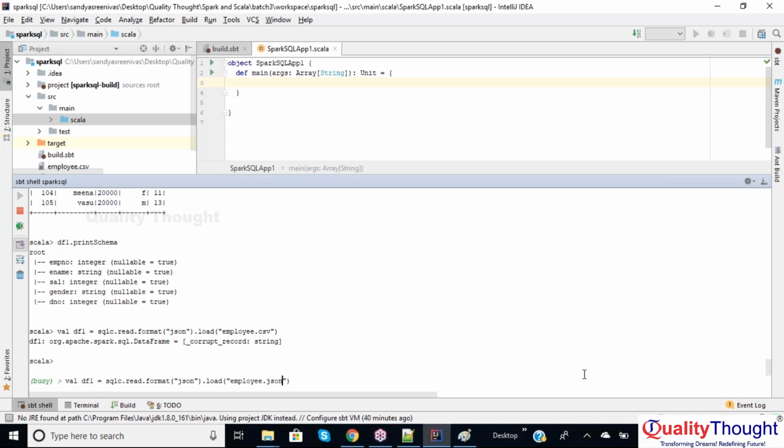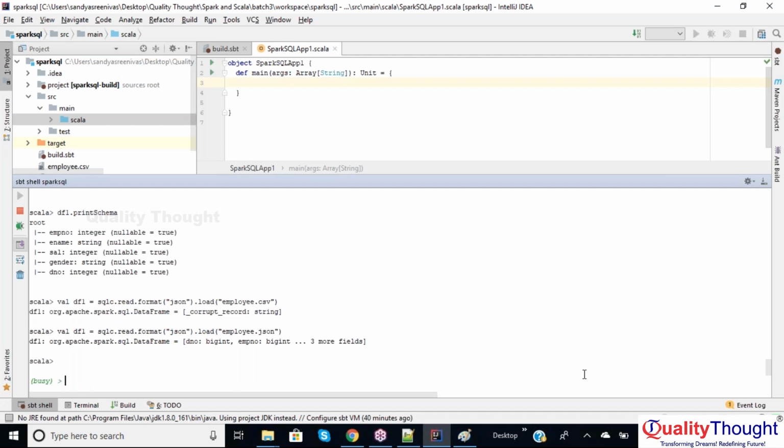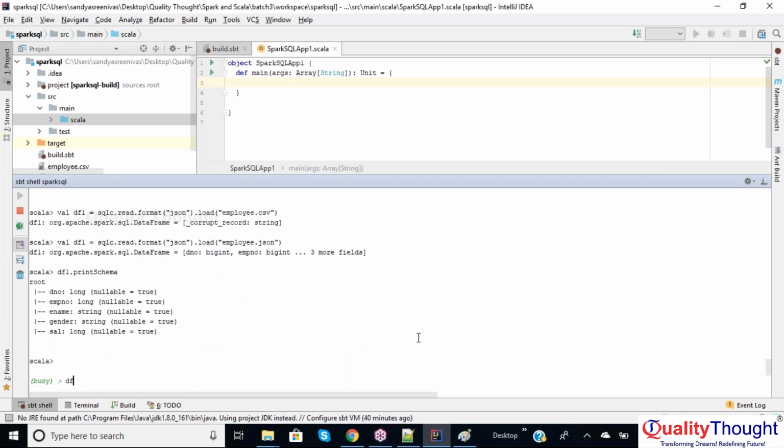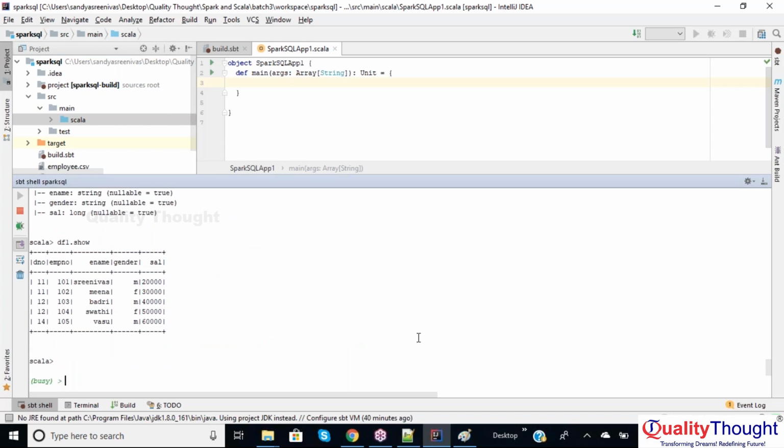Passing JSON, employee.json, it has taken column names, department number big int, employee name big int, and three other columns. Okay, df1 dot print schema. So it printed the schema. Okay, next one, df1 dot show. So we got the data, right?